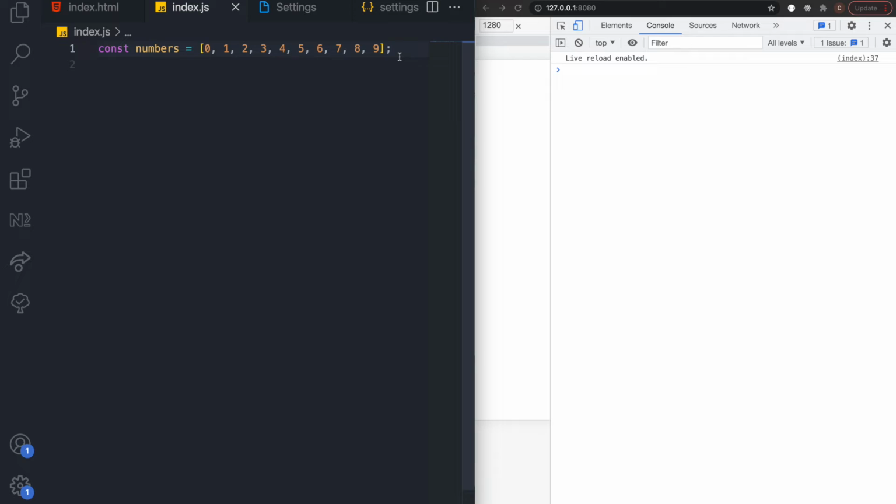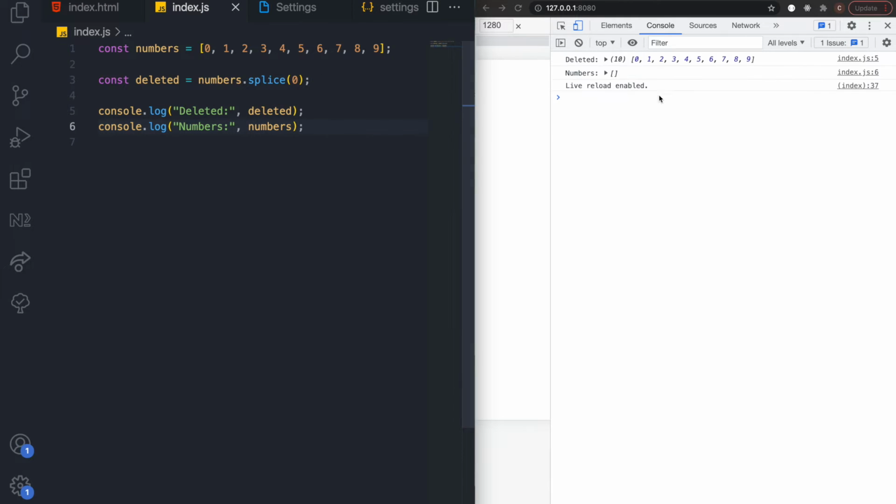Now we'll take a look at all the different variations of how you can invoke the splice method, but we'll start off with our numbers array again. And we'll call splice just with the start index, setting the result to the deleted variable. And we'll also add some logging to see what happened. And when we save that, we can see that the deleted array over here in the console contains all the numbers from the original array, and the numbers array is now empty.